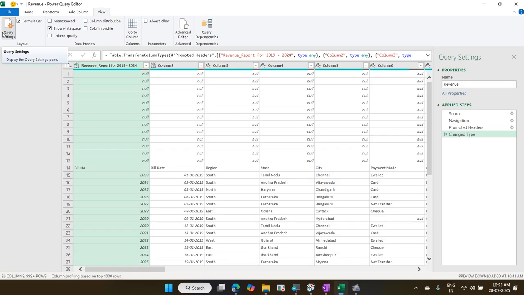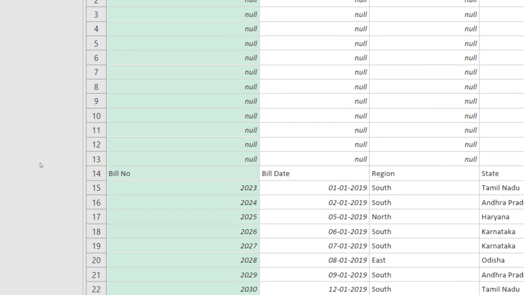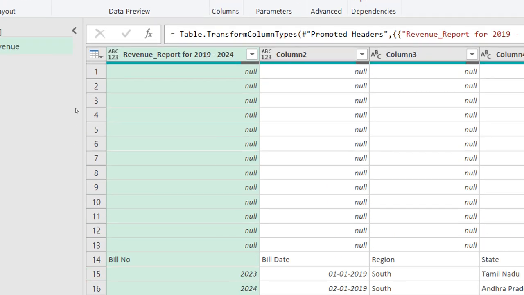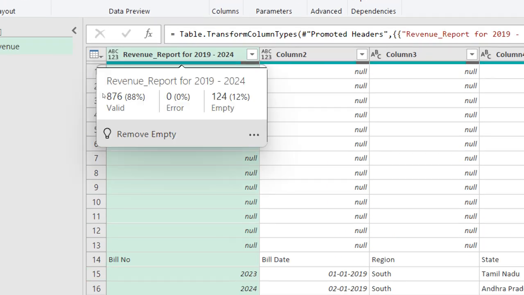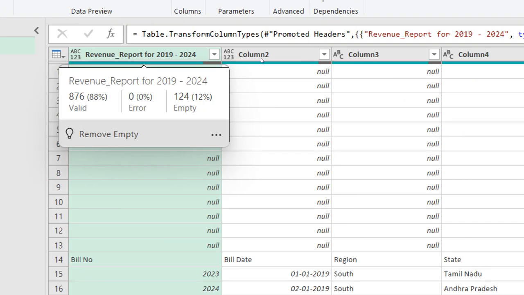Okay, but how can I check those three things: green, heading, data type? How can I check that green? You can see below every column heading, there is a small bar appearing here. That bar has three colors: green, red, gray.